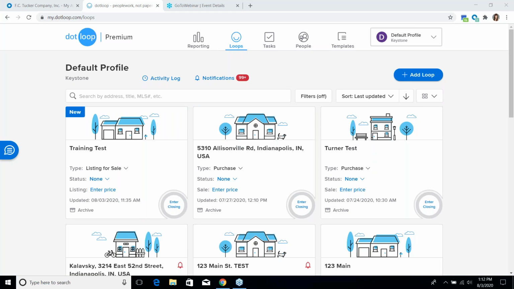We are going to spend some time in Dotloop this afternoon, and I'll show you some tips and tricks that you might not be aware of, sort of that next level. We're not going to talk about creating a loop or getting signatures, but we're going to talk about staying organized, maybe some things that will help you in your business as you work in the Dotloop system.